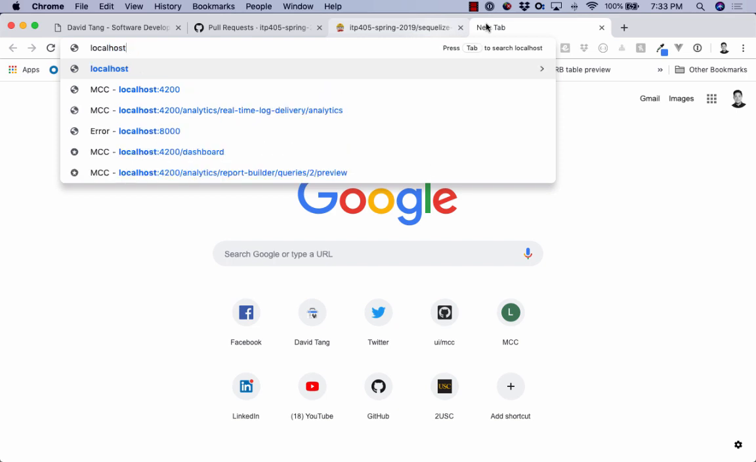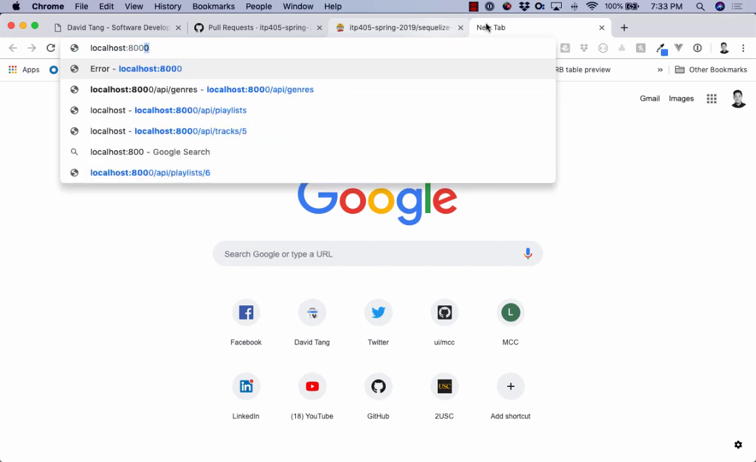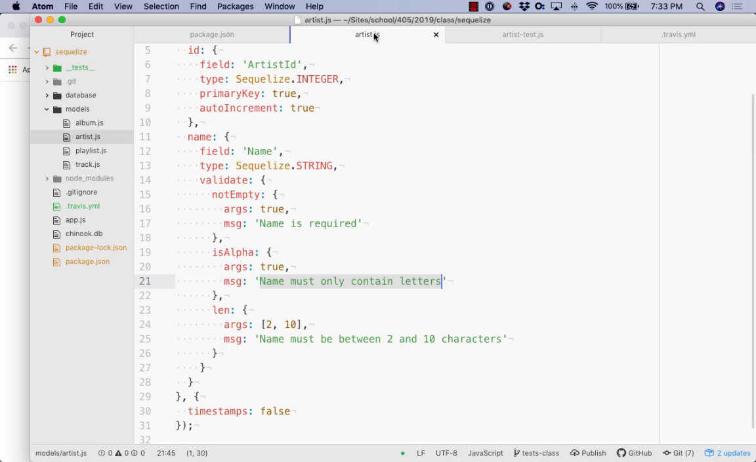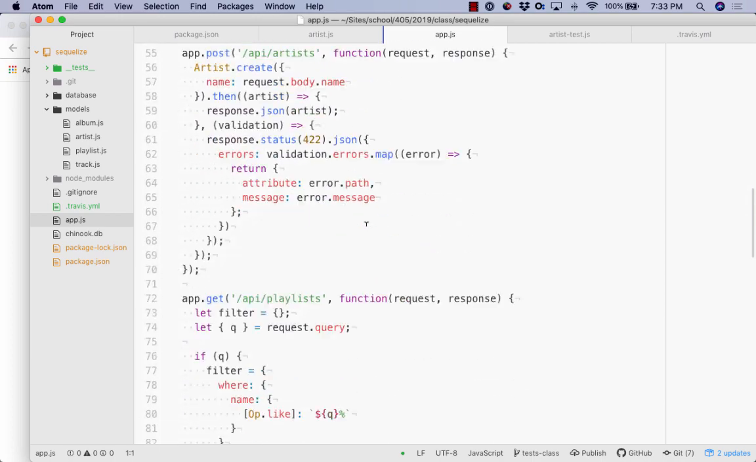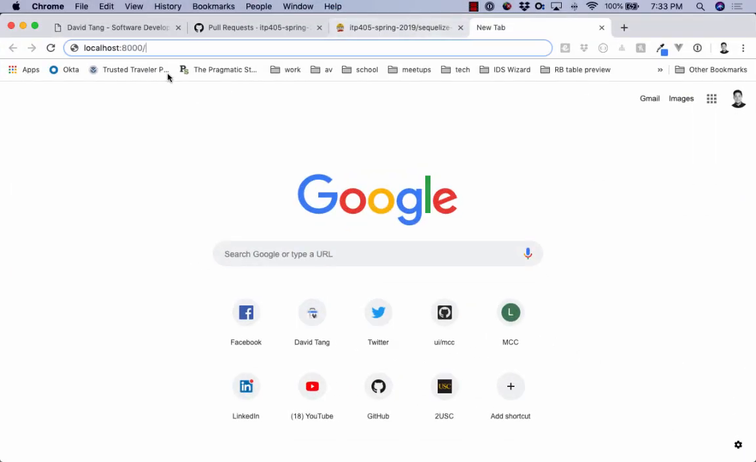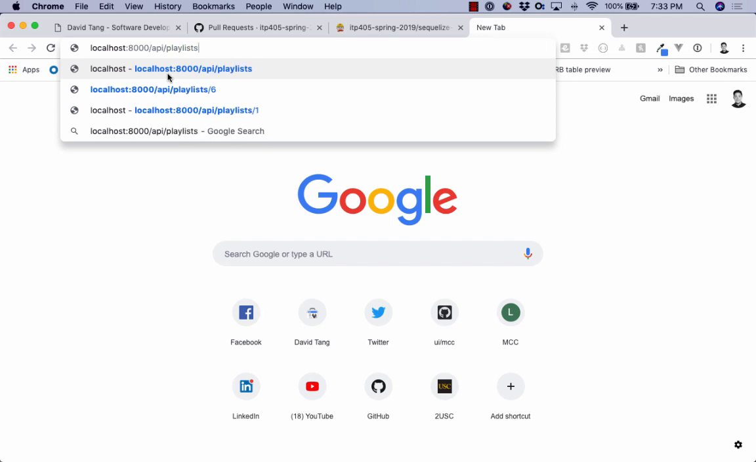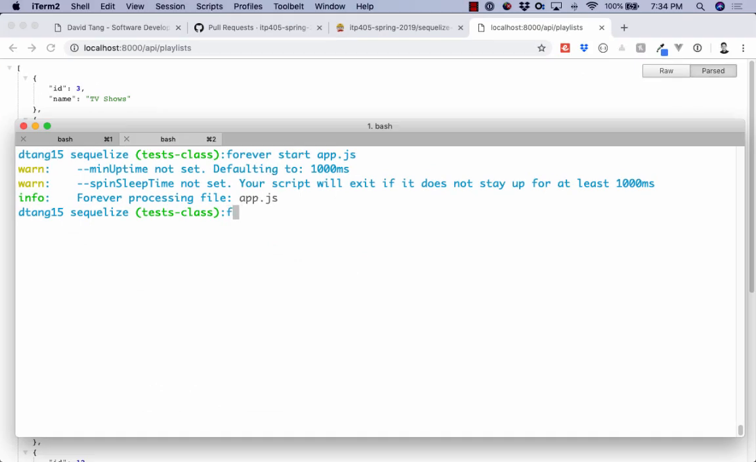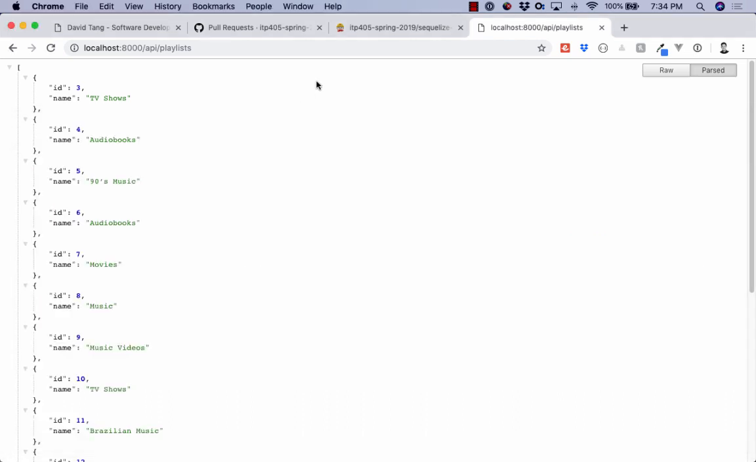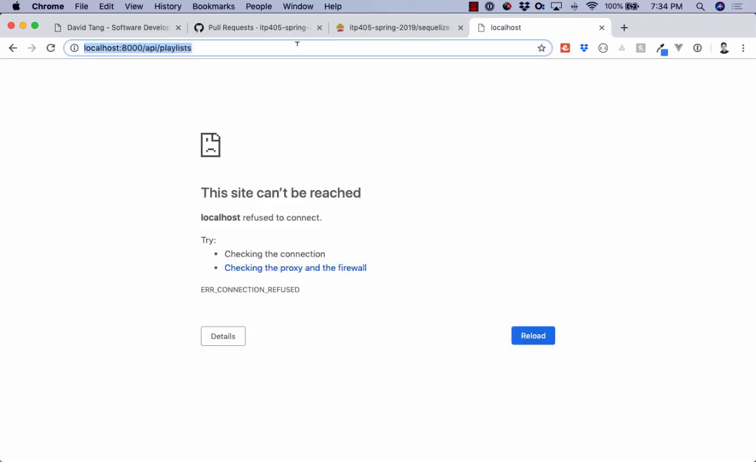So if I navigate to localhost:8000, let's see, what's one of the endpoints? Okay, playlist. Let's do this one. /api/playlist. You can see that it's still serving requests because forever is running. So now if I run forever stop app.js, this will pull it down. If I refresh, yeah, see, site can't be reached.